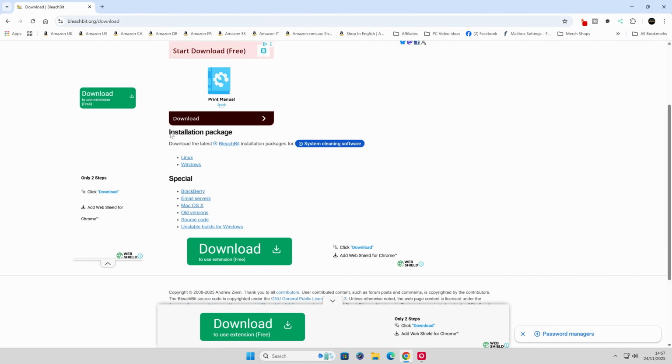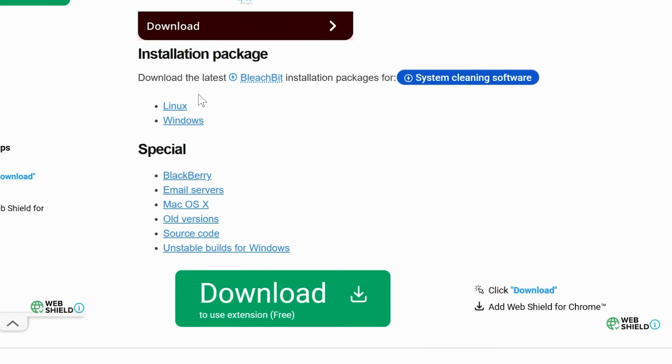So on the download section, if you go down to the installation packages, there's actually a couple of versions. There is a standalone version, which you can use portably on a USB drive for a toolkit, that kind of thing. Or you can download the executable to install it onto either Linux or Windows machines. And also if you're running other systems such as BlackBerry or email servers, Mac OS, etc., you can do that. And there's also old versions and you can view the source code.